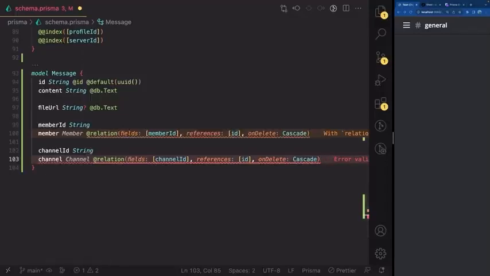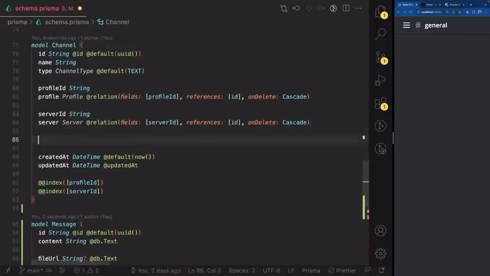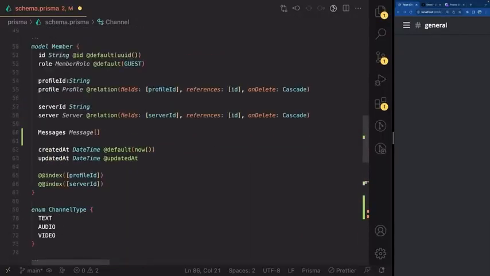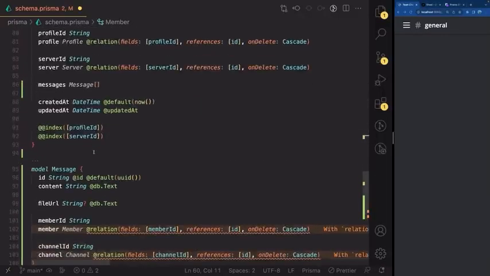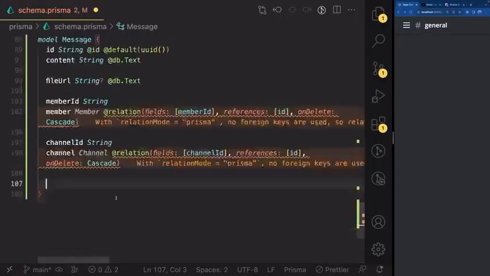And now we have to go back into the channel and add the relation. So let's find the channel. It's right here. And after serverId, go ahead and add messages, Message[] like this. Perfect. And let me go back to the member here, and let's write these messages with the lowercase m, so messages like this. There we go, perfect.